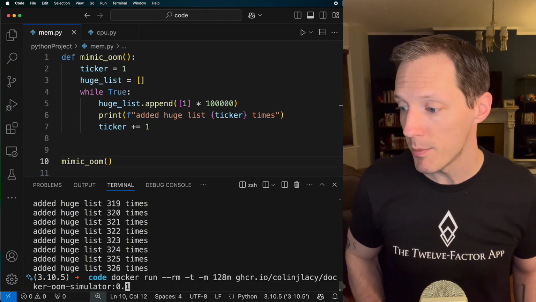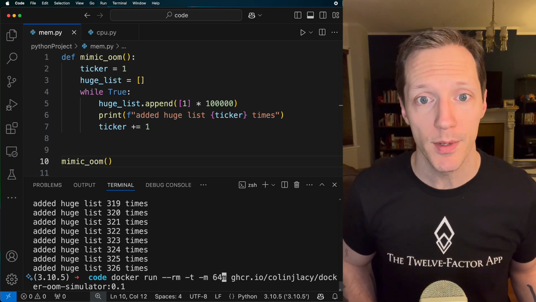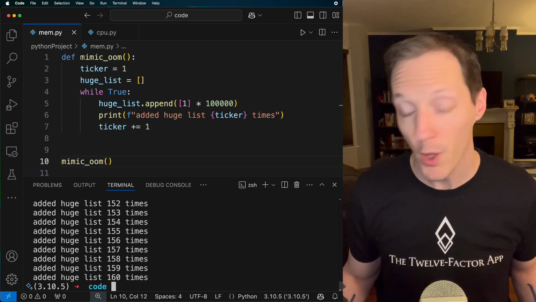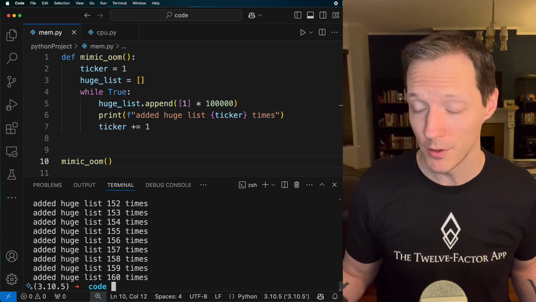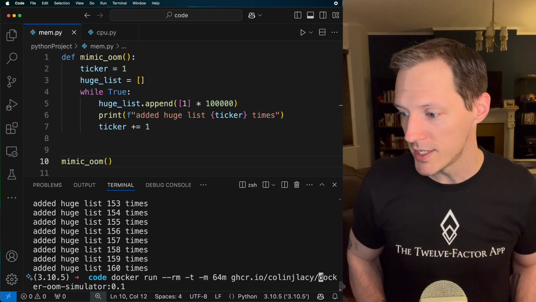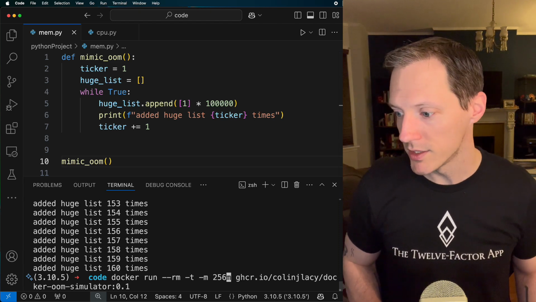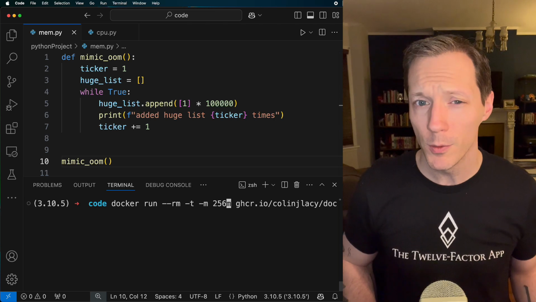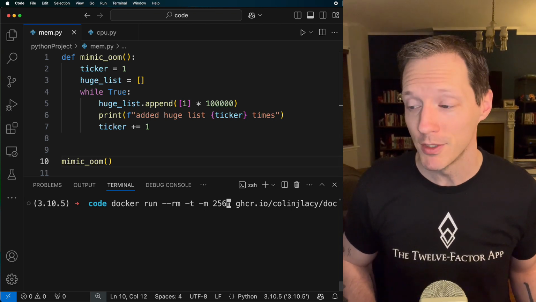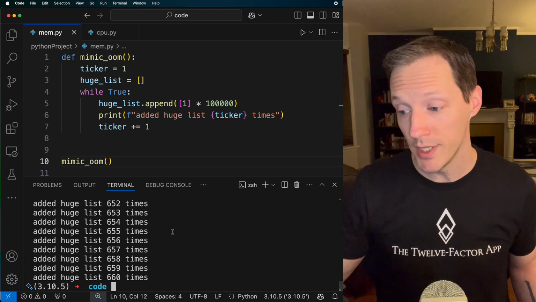Okay, let's see what happens if I drop that down to 64 megabytes of memory. Only got through 160. So we're seeing kind of a pattern. There's a bit of a linear correlation. What happens if I take that up to 256 megabytes? There we go. I think we probably all know what's going to happen. It's going to double the original run, right? But let's find out. So we keep going to 660.